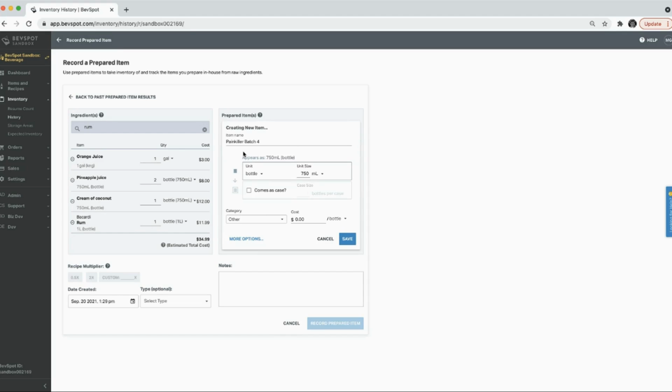Once this box pops up, think of the unit you put this batch in when it's done. A bottle? A can? A keg? Then, how much does this batch make? Is it 3 liters? 750 milliliters? Or in other words, envision you didn't make this and instead got this batch delivered from a vendor. How does it come?